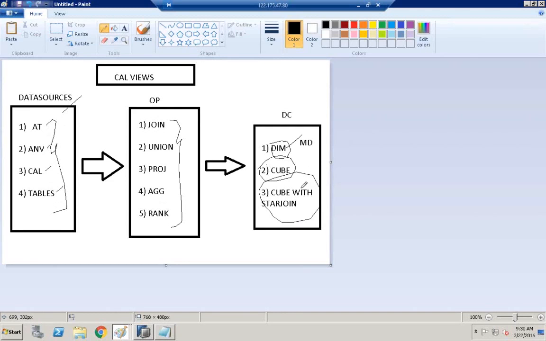Now, cube with star join has limitations. The limitation is that in a cube with star join we cannot use attribute views and we cannot use analytic views. We can only use calculation views and tables. We can use all of the operators inside a cube with star join, but it doesn't permit analytic views or attribute views as its data sources. Cube, on the other hand, allows all the operators and all data sources.